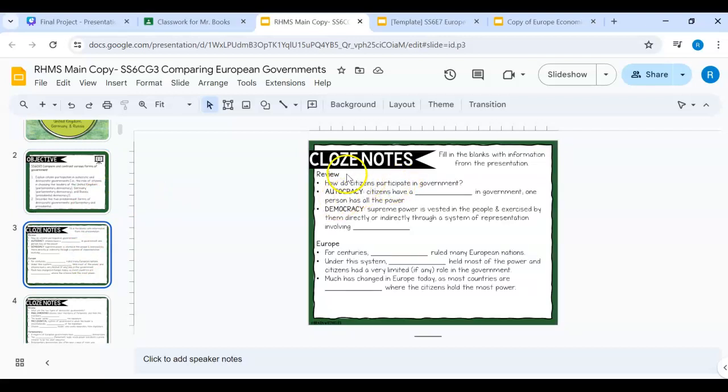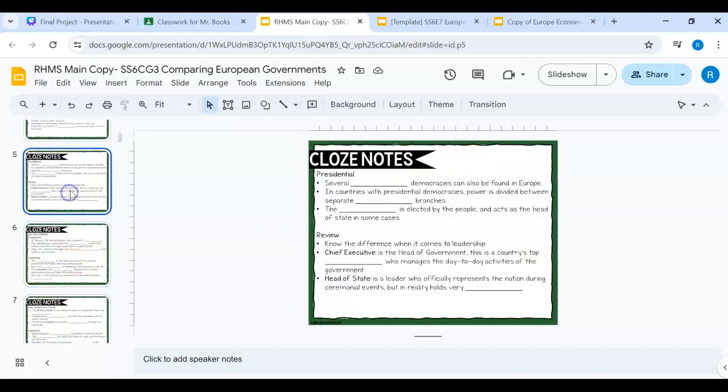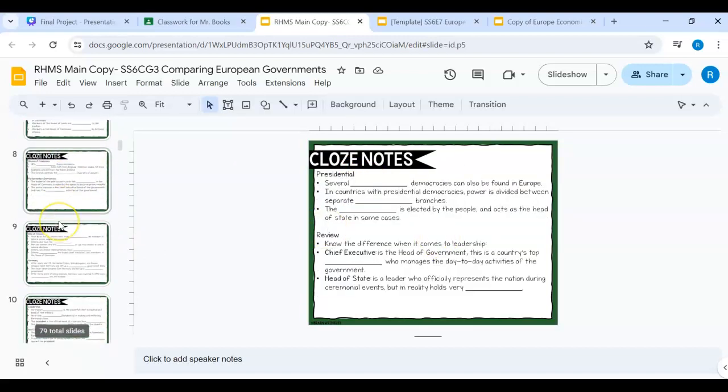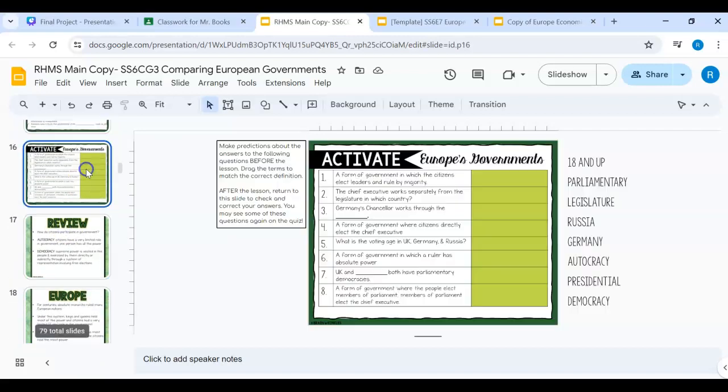So we have some review right here for them. Again, fill in the blank notes section for them to follow along with. So we have another portion where we can drag and drop, where students can make predictions about the answers to the following questions before the lesson.